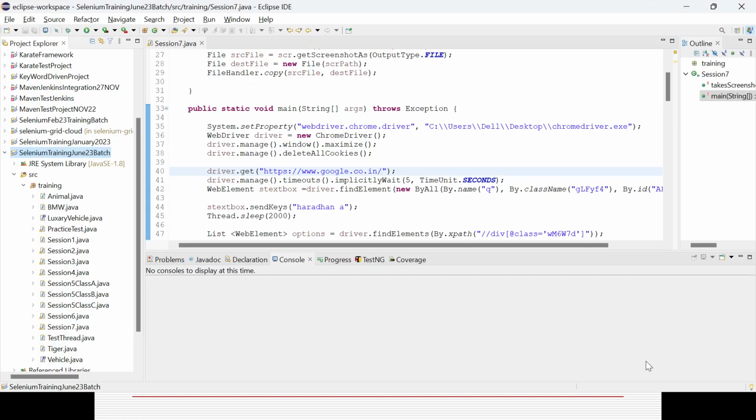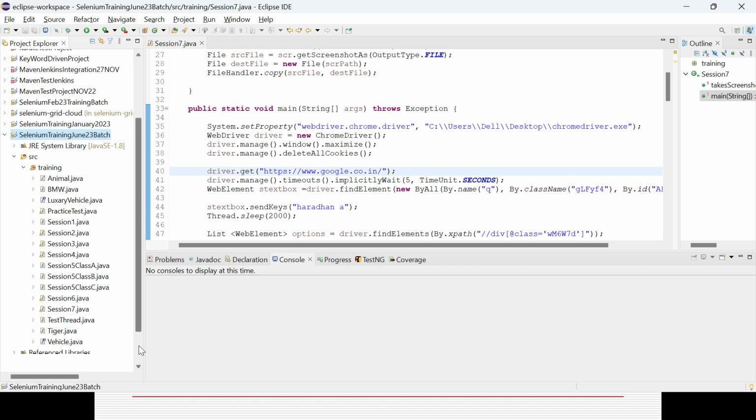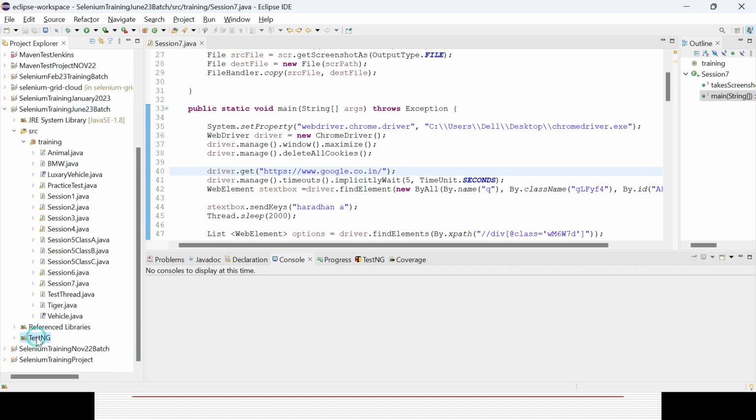Okay, so that is the only one time activity you need to do. After that you could see TestNG is already associated. How can you understand? You could see here TestNG is already added to your project. So TestNG is a library just like the Java library. It is not a jar file, guys. Okay, then what you need to do?